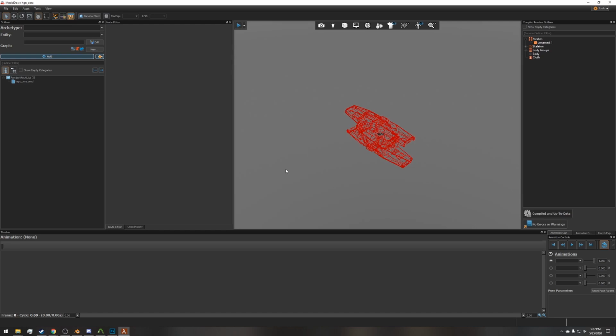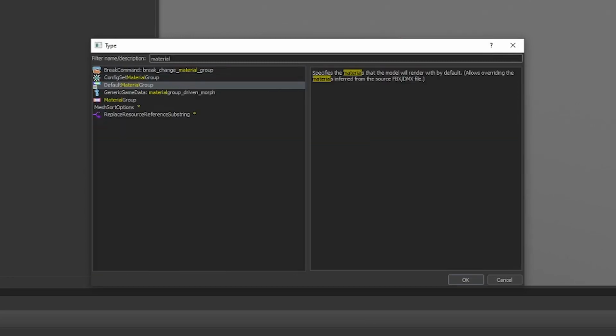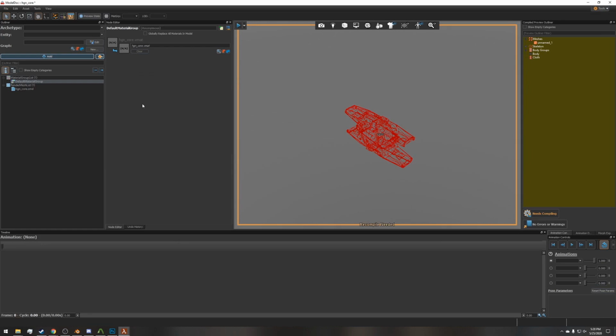Right now, the model doesn't have any material groups. Models need a default material group first before any materials can be assigned. So let's hit the Add button, search for Material, and select Default Material Group. Now that we have a default material group, we can actually assign it a material.